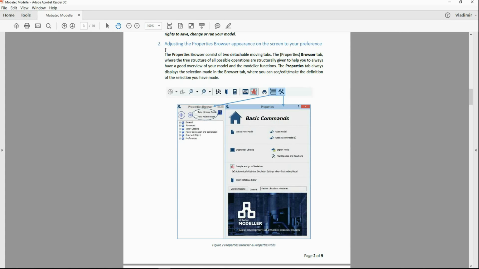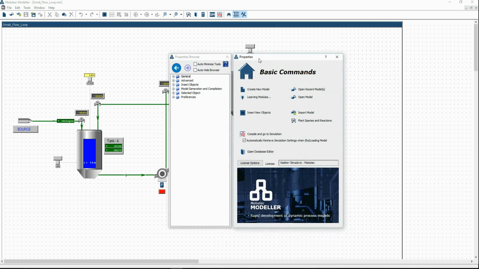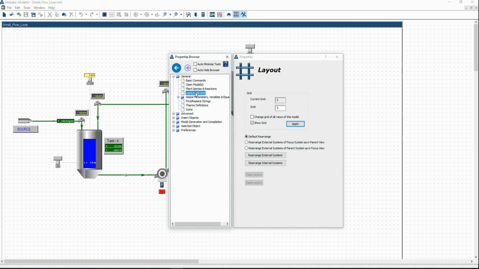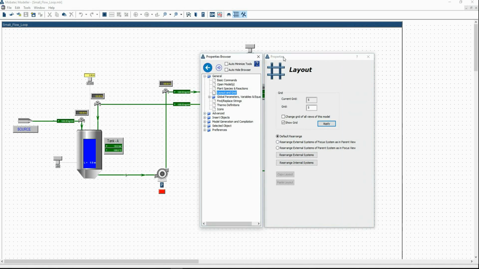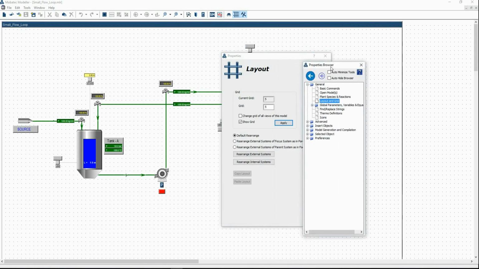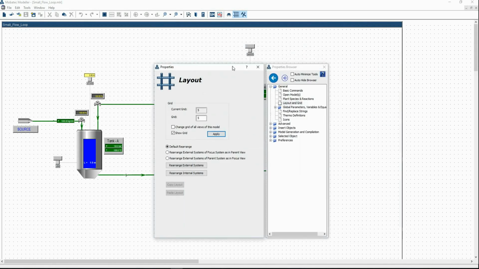Task number 2, adjusting the property browser appearance on the screen to your preference. So here we have Property Browser and Properties tab. Property Browser has a tree-like structure with subdirectories, and if you select any subdirectory on the Properties tab, you'll be able to see the options related to that subdirectory. You can detach them or attach them, and also put Property Browser window from the right side of the Property window.